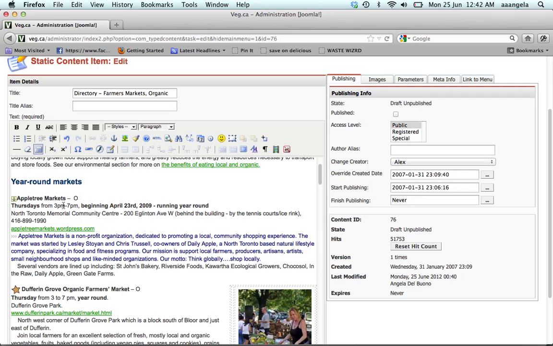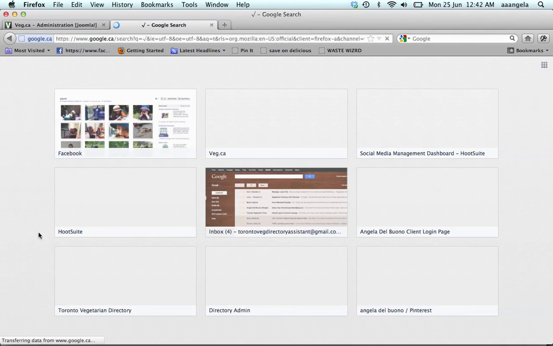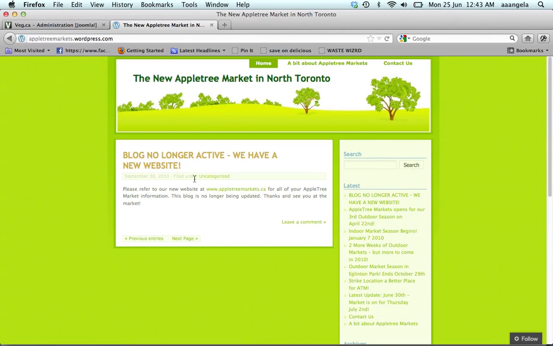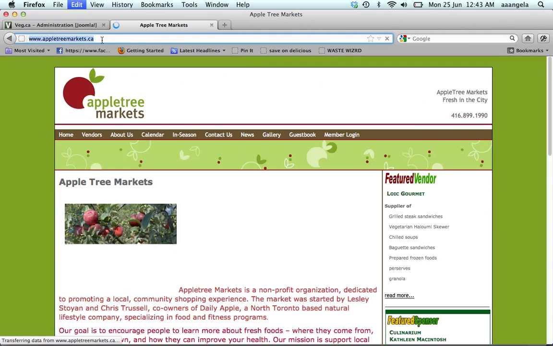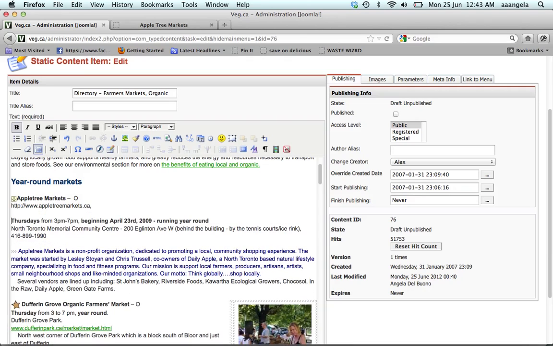So what do we want? Let's have the title up here. As per the directory, we have the contact next. Now I'm pretty sure you have to make sure that this actually works. Okay, so it's got a new website, so let's get to the new website. Okay, so this is the website we want. So let's put the website next. If you have the phone number, you can put the phone number first if you want.